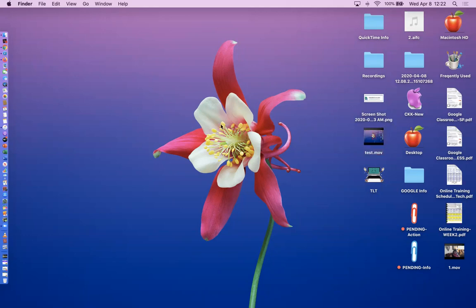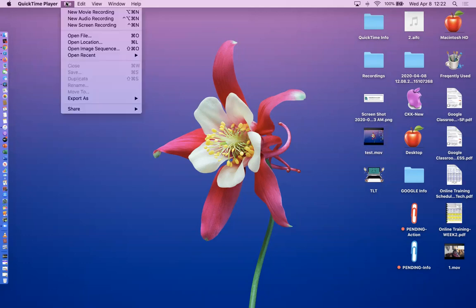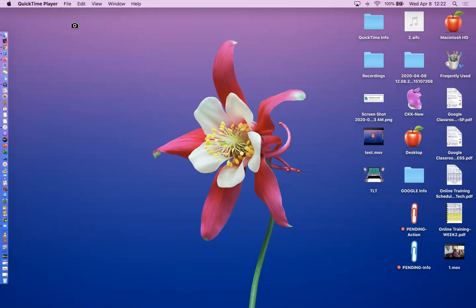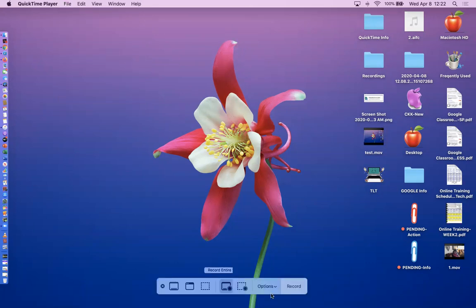Now I'm going to go back. We finished with that screen recording, and I'm going to go back to QuickTime, and I'm going to go File. I'm going to do another new screen recording. We still have this same toolbar that we have for capturing screenshots or recording. Now, this is where we were last, record entire screen. Now I want to record just a portion of the screen.